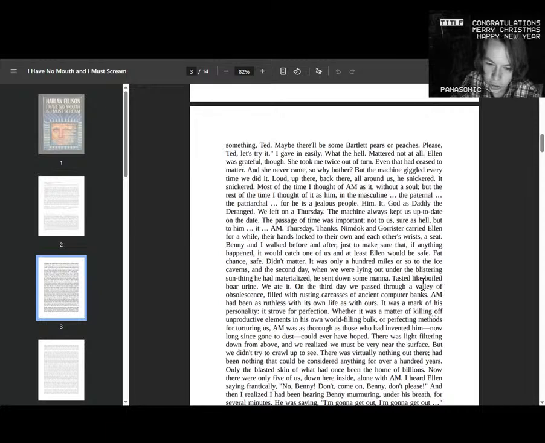Am had been ruthless with its own life as with ours. It was a mark of his personality. It strove for perfection. Whether it was a matter of killing off unproductive elements in his own world-filling bulk or perfecting methods to torture us, Am was as thorough as those who had invented him, now long since gone to dust, could ever have hoped.